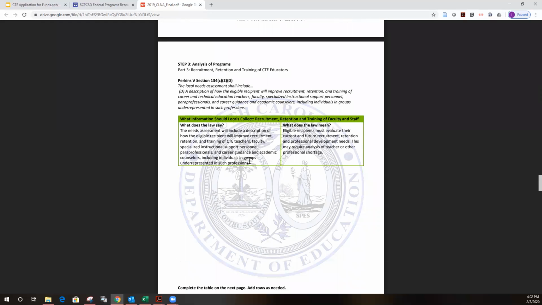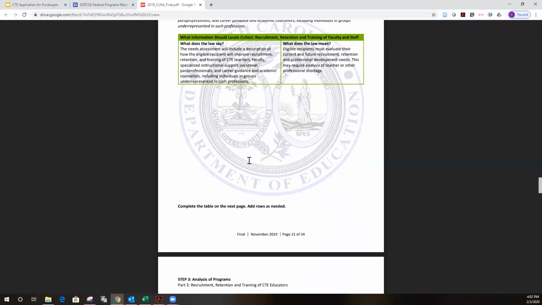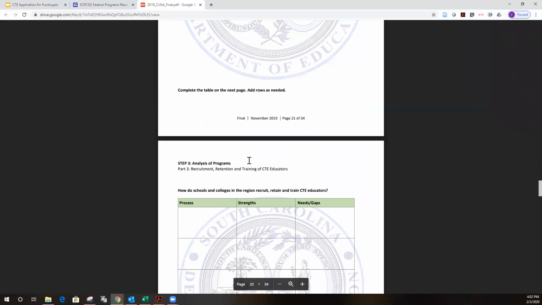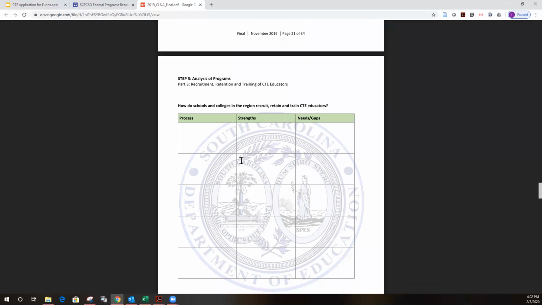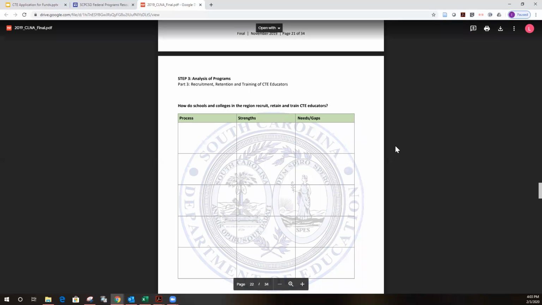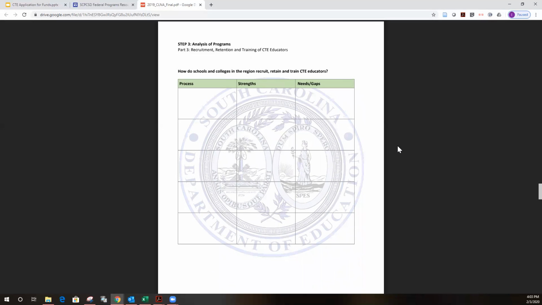The next question is specifically about Perkins 5. Here they're asking how you are recruiting, retaining, and training CTE educators. What is your process at your school? What are the strengths of that process? And what are your needs? Are there specific needs or instructors you can't find? What challenges are you facing when looking for teachers to teach these programs?